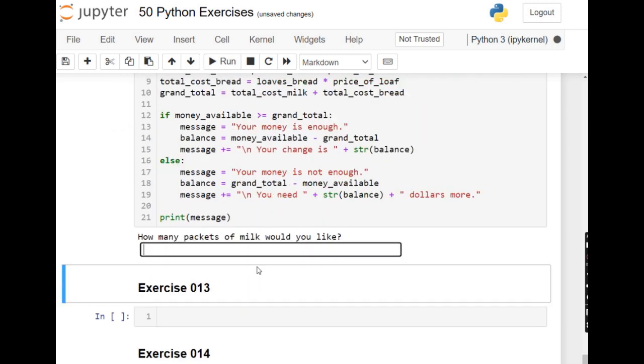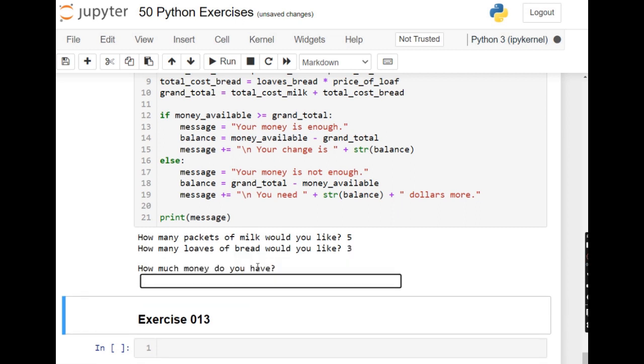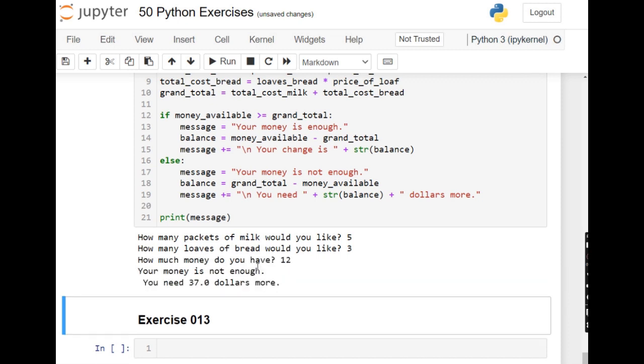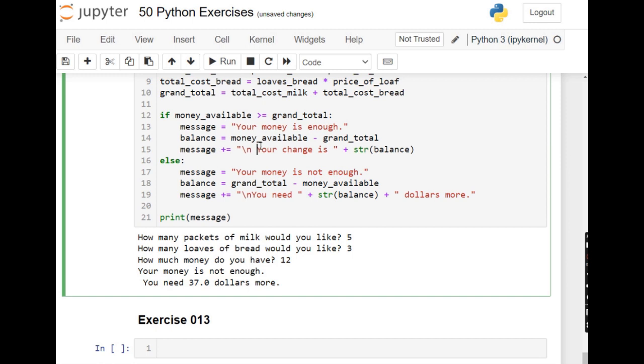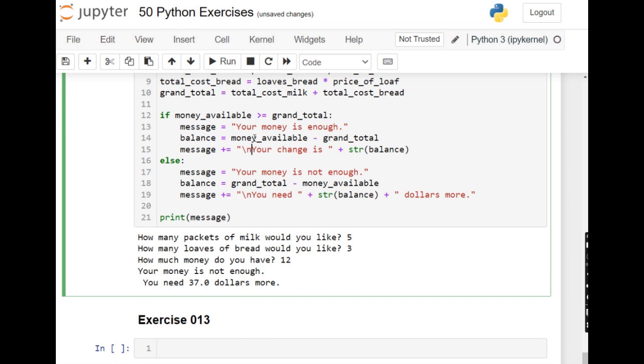How many packets of milk would you like? 5. How many loaves of bread? 3. How much money do I have? I have only 12. I need $37 more. Okay. This space here is appearing because of this, so I can get rid of that. Alright, so that's it for exercise 12. See you in the next one.